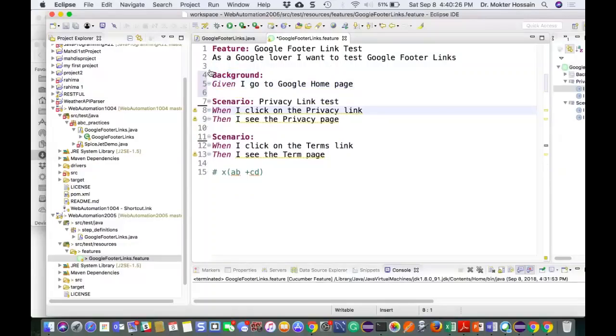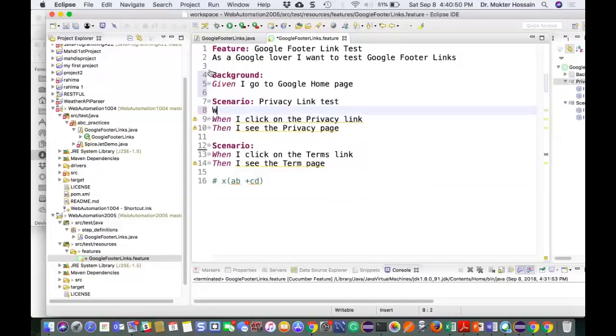So what are the steps? If you don't have the background, then what do you have to do? If background is not given, we have to create one manually, like HTTP. I think we have to have at least one given, like when I go to the Google page. Then for instance, we have to give another when, and then another same thing here.